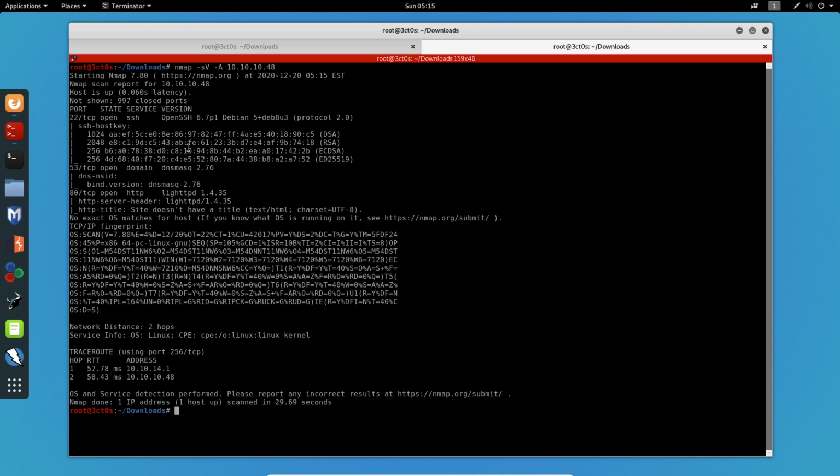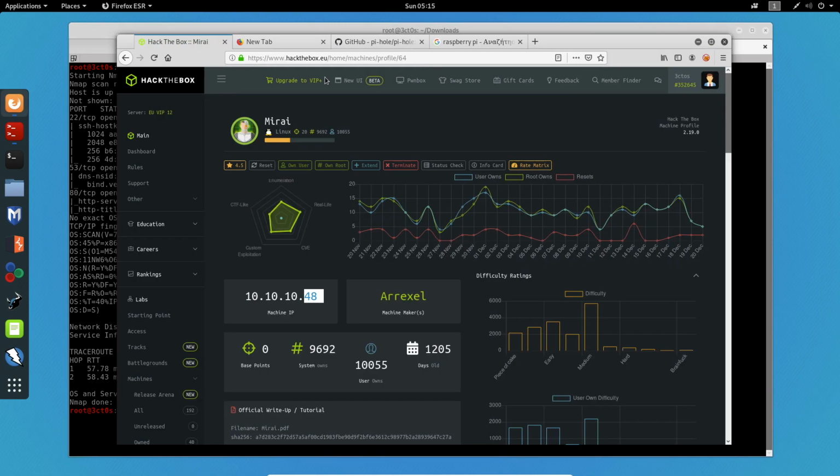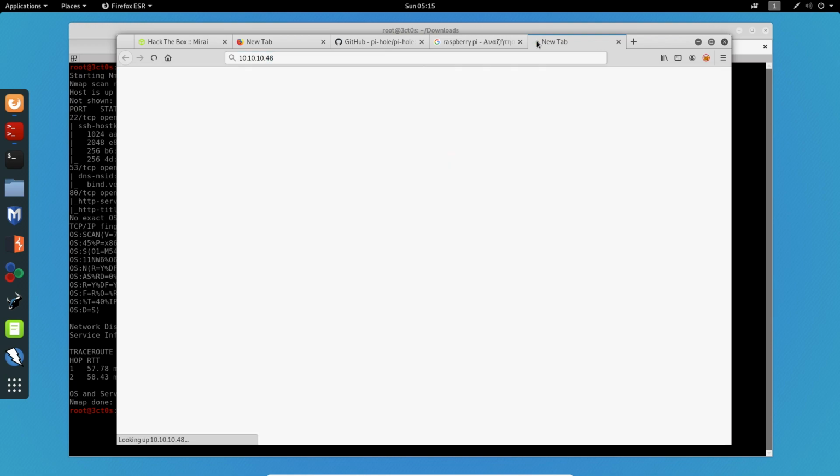Now that we have the results, we can see that there are three open ports. We can see port 22 for SSH, port 53 for DNS, and port 80 for HTTP. We can access the web page since we know that lighttpd is running on the machine. And we get a blank page.